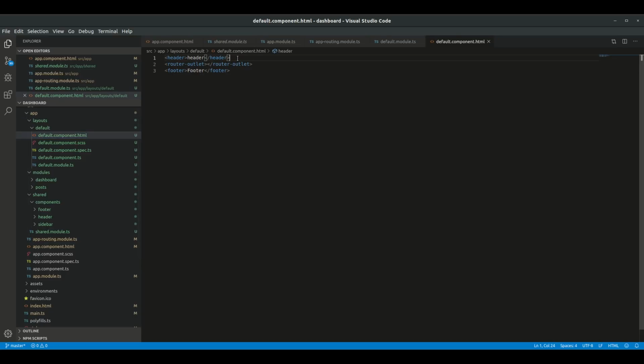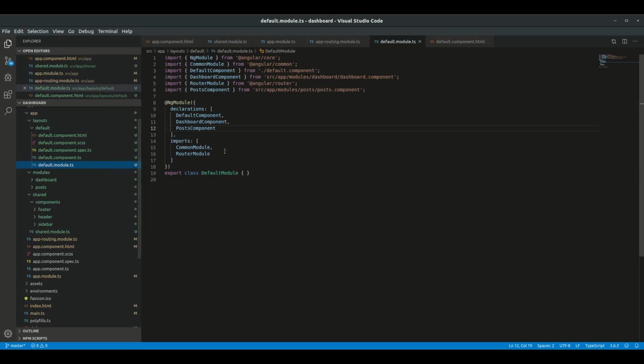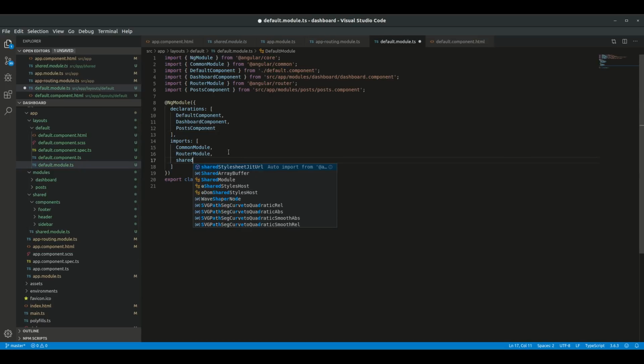Okay. So now I will replace the header by the original header, or by its component. The same for the footer. Open and close that. And the sidebar. Great. And let's import the shared module.